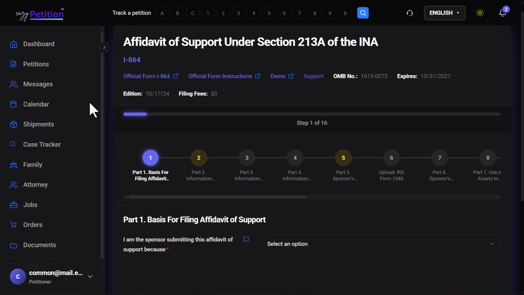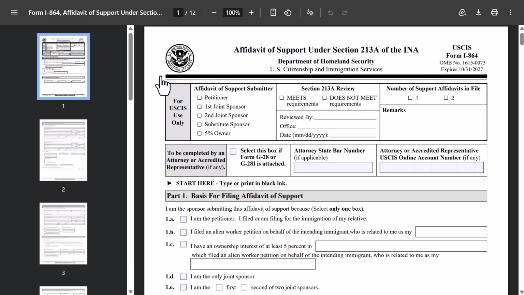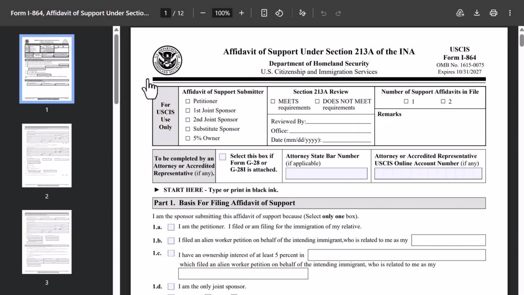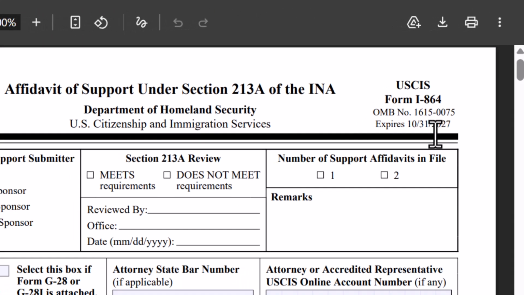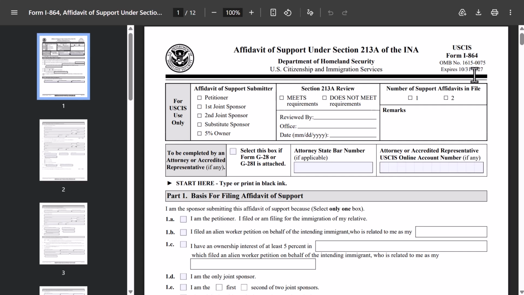This is the official page for Form I-864. And this is the official form link. When I click on this, it will redirect me to the official form of I-864. As you can see, the OMB number and the expiry date present here is exactly similar to what we have on eazyPetition.